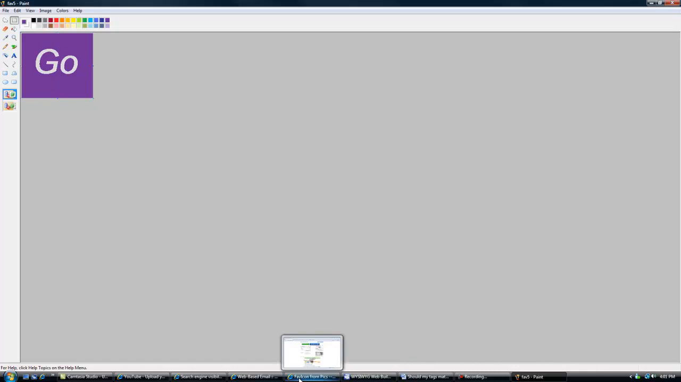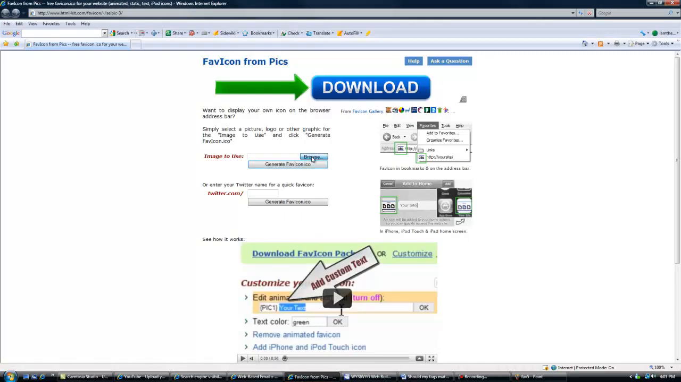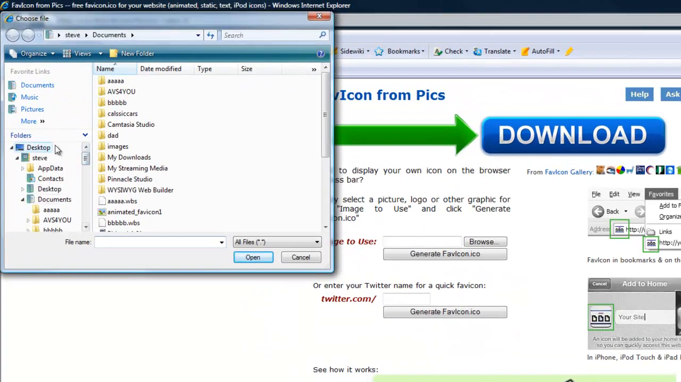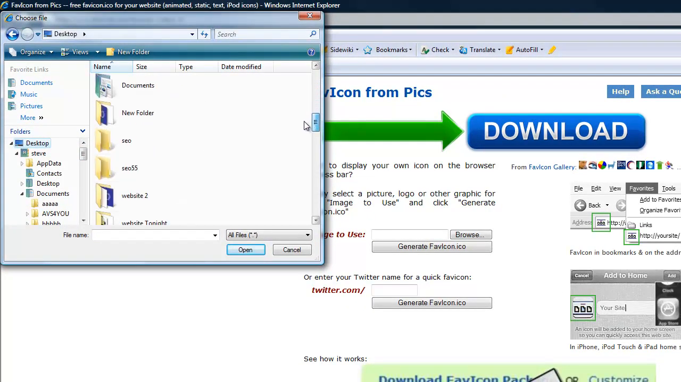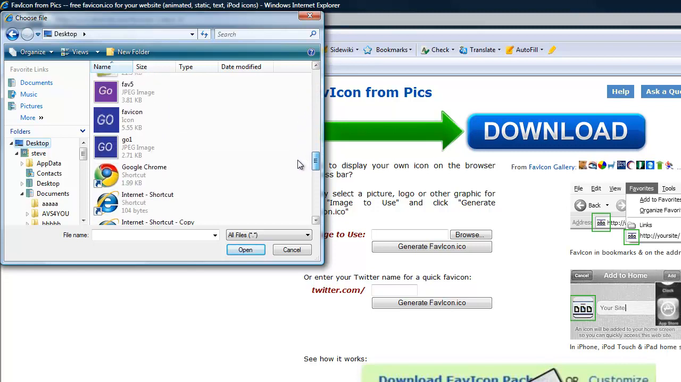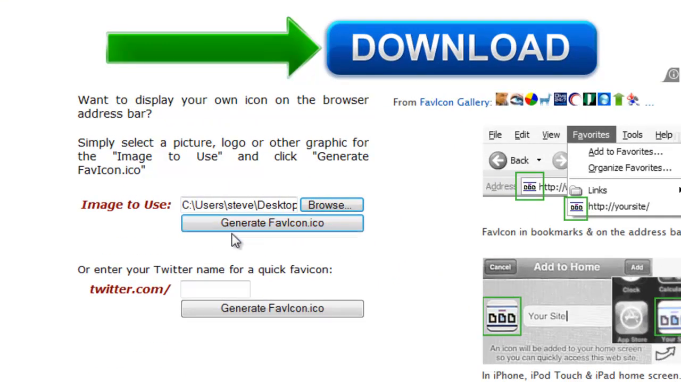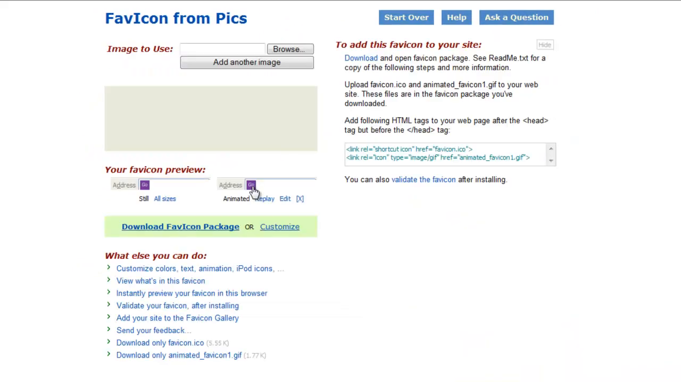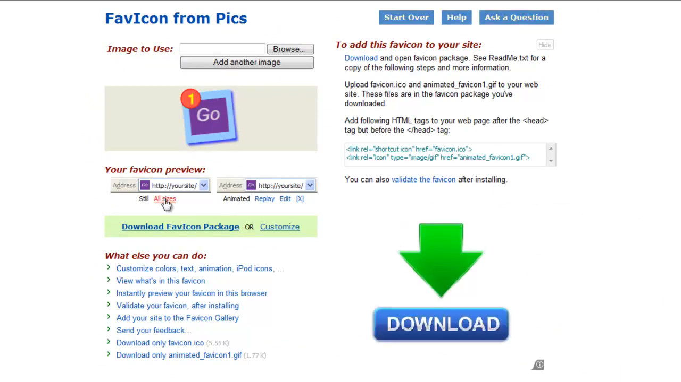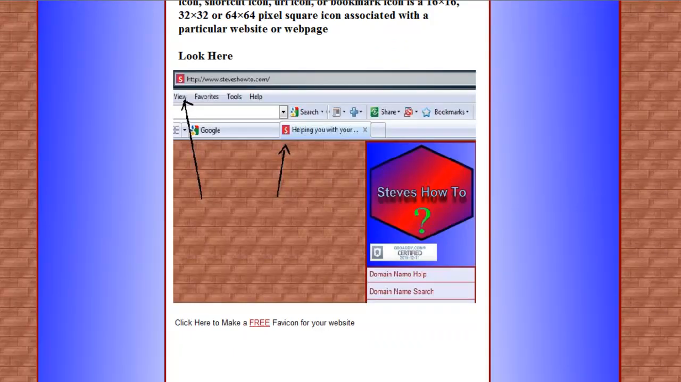So I'm going to go back into this little website that I found. We're going to browse my desktop. We're going to grab our little picture that we just made here. And I think it was purple. We got a couple of them in there. And we're going to hit the button here. It says generate favicon.ico. Now it's going to change the shape. And there it is. That's really cool. You have your GIF, which is a movement, and you have your regular picture ICO file that you see when you go to my website right here on the top here.